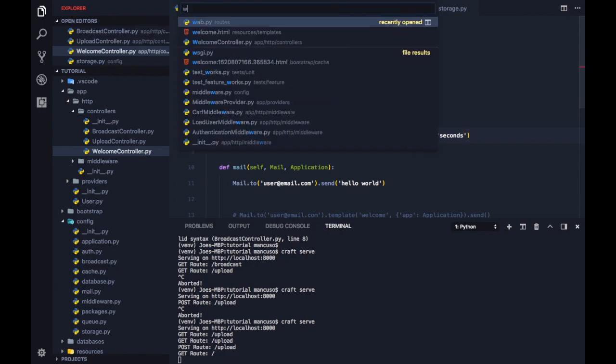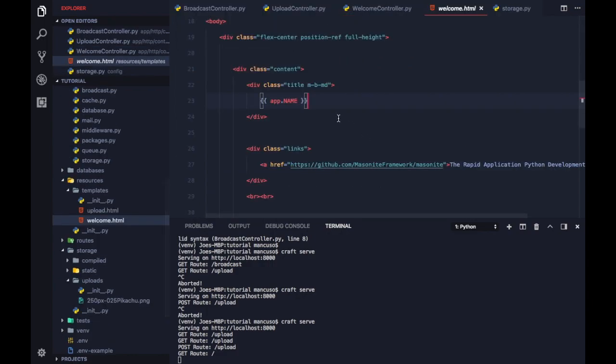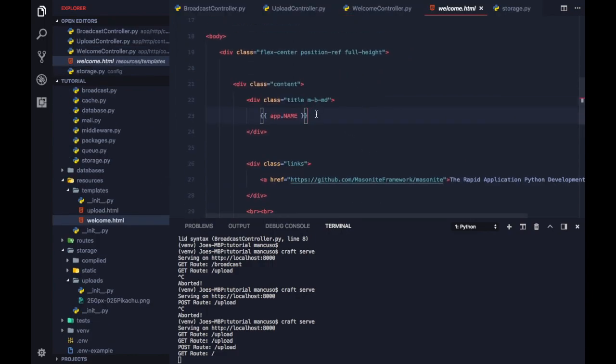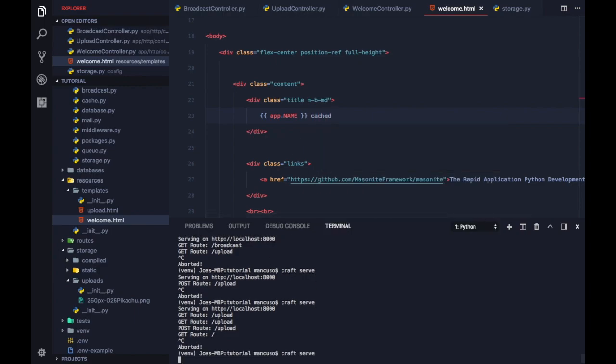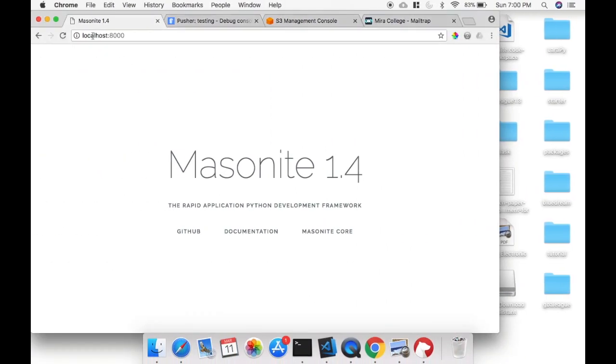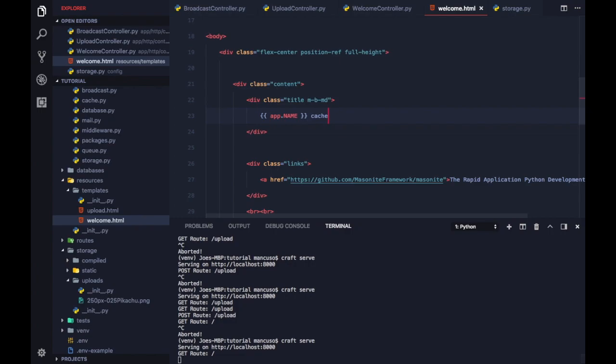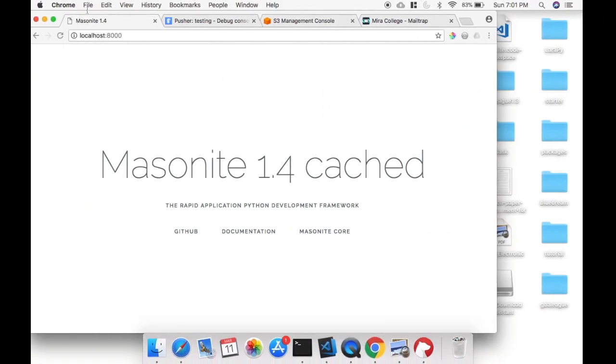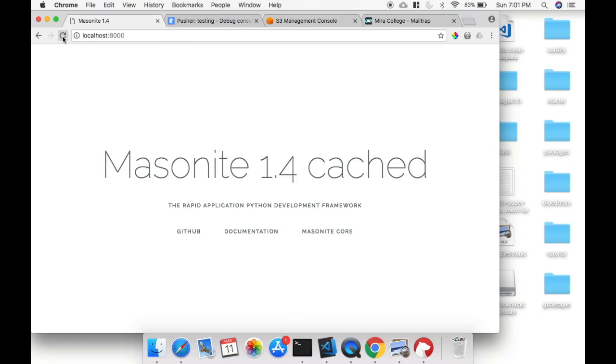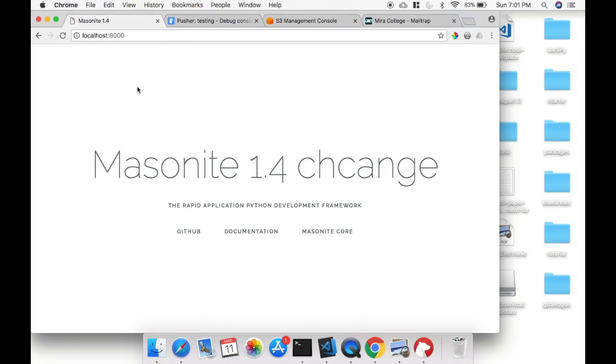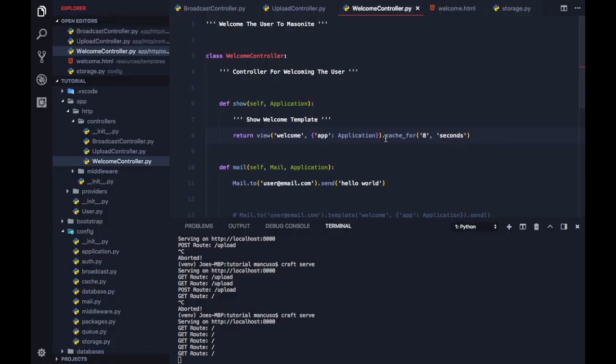So we could prove that if we go to our welcome.html, we could say cached. Right. And if we hit that route again, see it says cached, and if we quickly change it, and we keep on refreshing, it'll keep on saying cached, and then when the 8 seconds is up, it'll say change, if you spelled it correctly. I really love the straightforward method on the view. Super, super clean, super easy to remember. When you see this a year from now, you'll know exactly what it does.